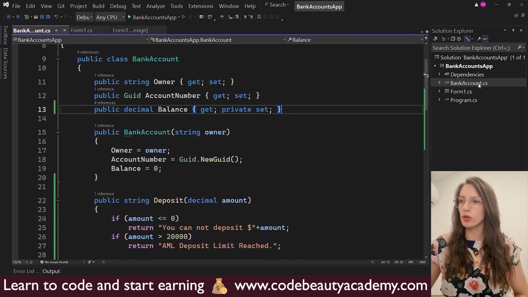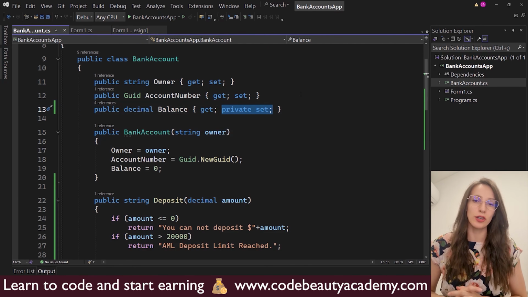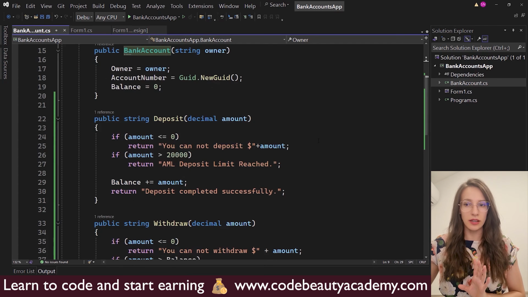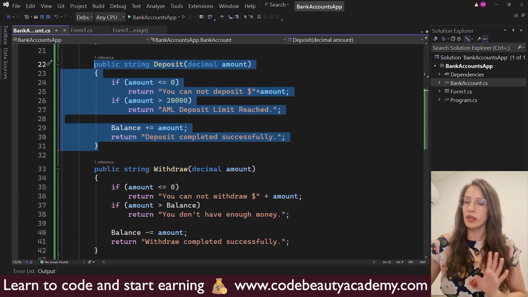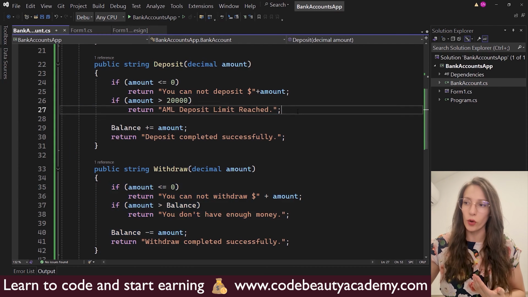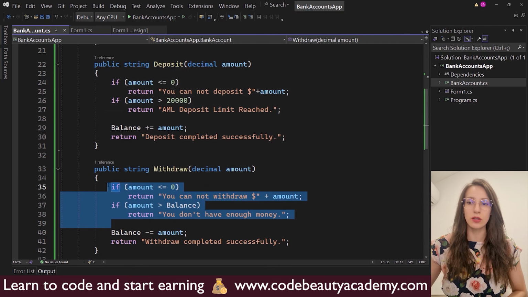So we have encapsulated this balance property and we have made its setter to be private, which means that it cannot be changed directly anymore outside of this class. It can be changed only inside this class. And inside the class, we have provided two methods, withdraw and deposit, and those two methods are used to change the balance. But in those two methods, we have also written rules that you need to follow if you want to change the balance. So now you can write all of those rules here inside these two methods.